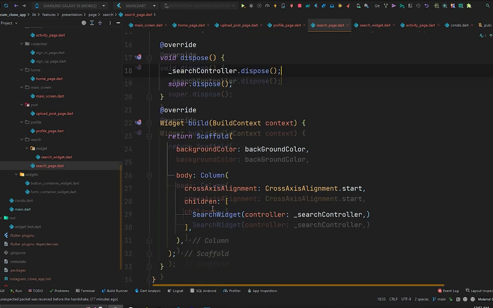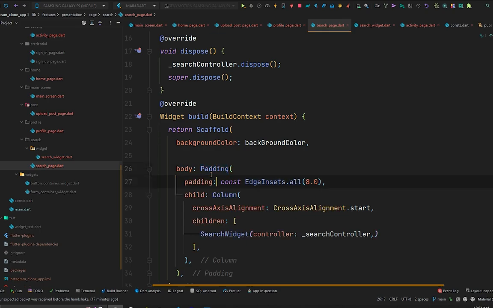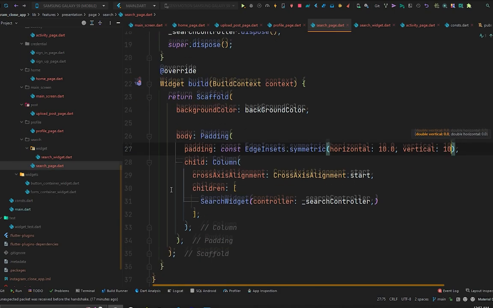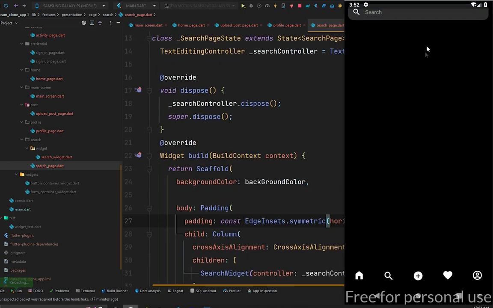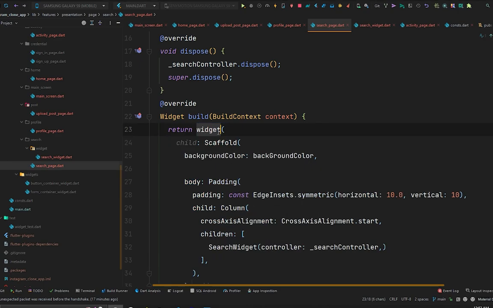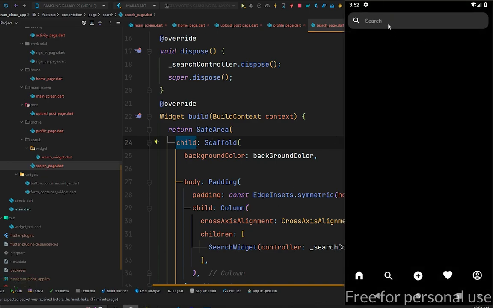That was it. And also make sure to wrap this column with some padding, symmetric, horizontal 10 and also vertical 10. Press Ctrl S and check out our emulator. We got the search widget and it's really overlapped with upper side, so let's wrap this scaffold with a widget that will be our safe area to put our widgets in the safe area.